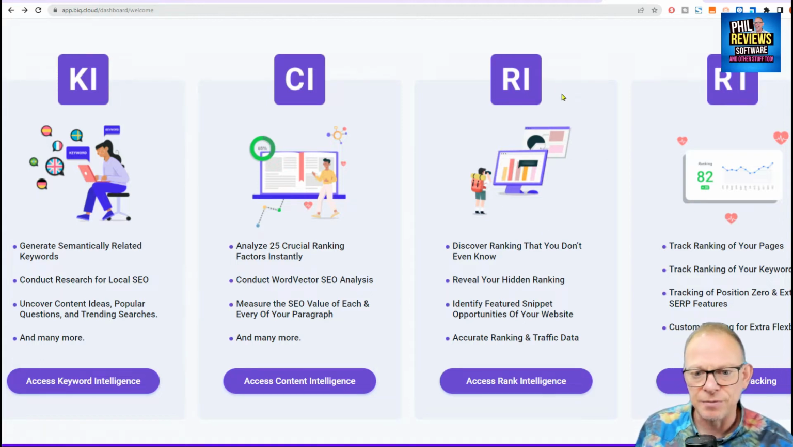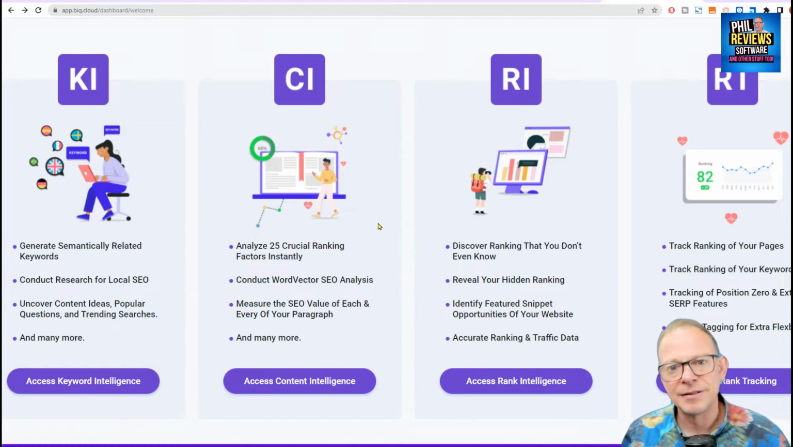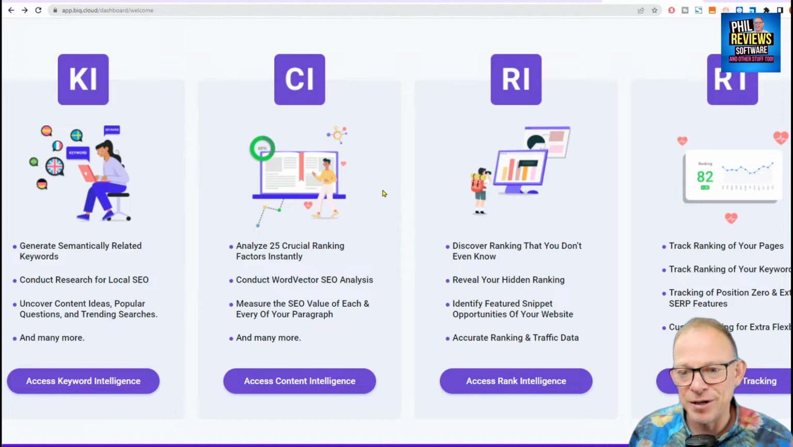RI is rank intelligence. You can discover the rankings that you didn't even know. Reveal hidden rankings. So it might be that you didn't know that you were doing well for a certain search term because of your articles on your website. It'll find them for you. Then you can possibly concentrate on those things more.